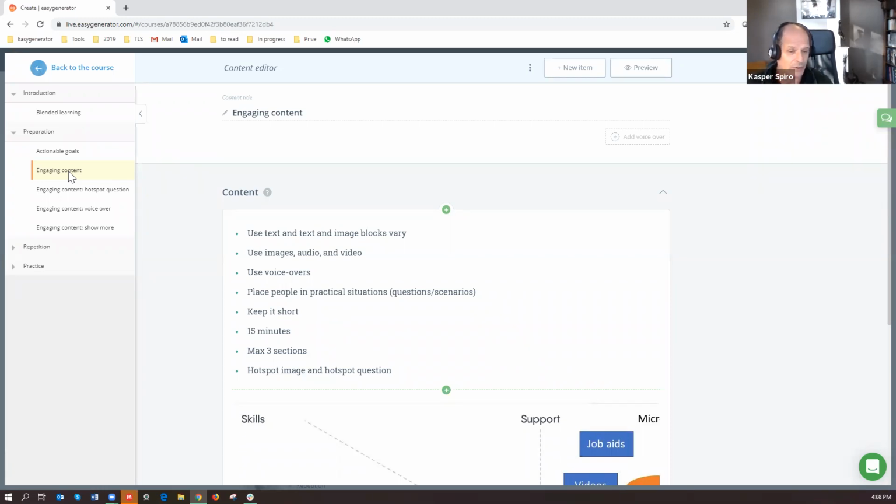Keep it short, of course. Make sure your course is no longer than, let's say, 15 minutes, max 3 sections. It depends, of course, on the context and the motivation of the learner and how and where they learn. But in general, for e-learning, shorter is better. So 15 minutes and max 3 sections is a good rule of thumb.